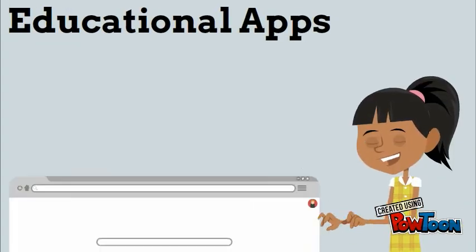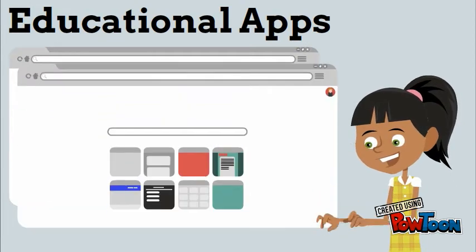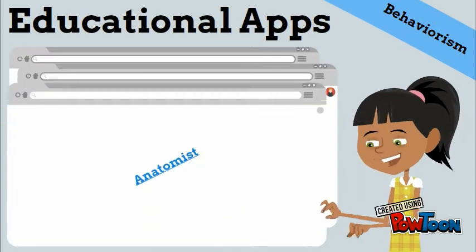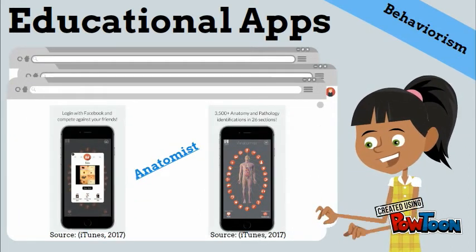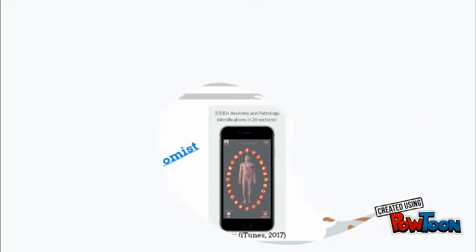There are thousands of applications readily available to download on your mobile device that cover a variety of learning approaches. From a human anatomy perspective, behaviourist apps such as Anatomist promote revision and memorization of concepts learned in the course. The quizzes within the app help solidify knowledge through positive and negative reinforcement.